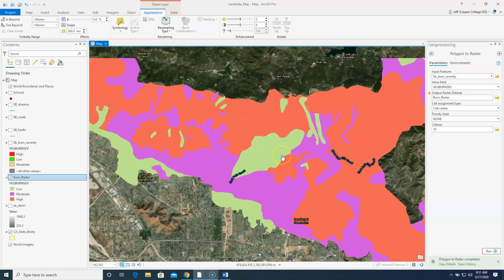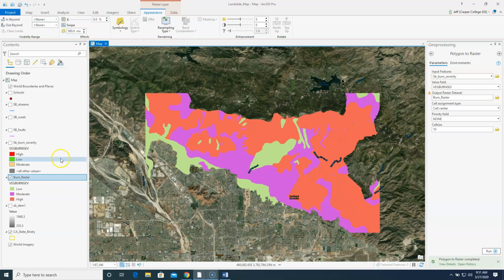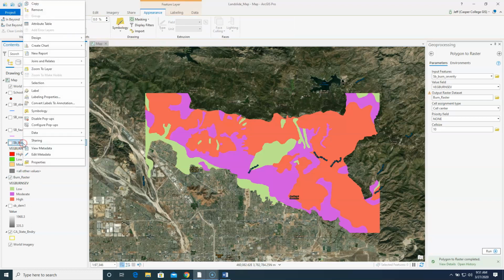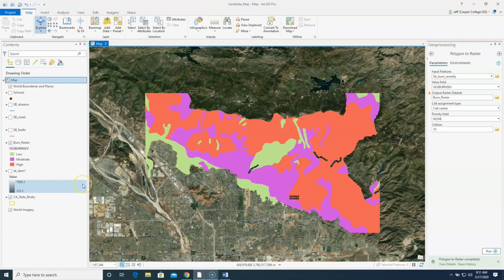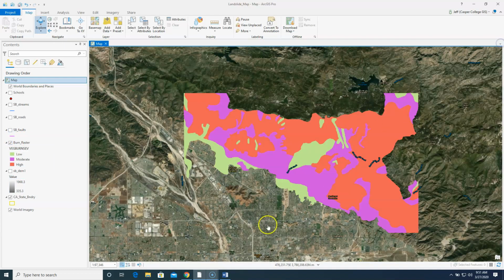What I like to do, since I just converted that and I don't need this anymore, is delete the old vector data, the burn vector data. I don't need it anymore, just to keep my map clean. So I'm going to right click and remove it. So we've converted that. It's in raster form. We're good to go.